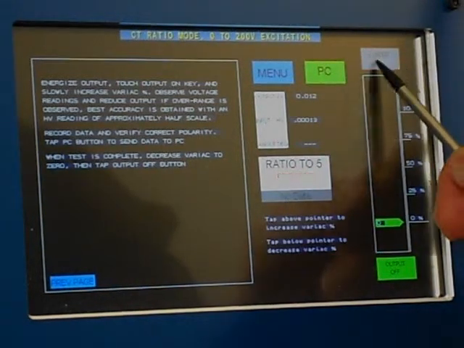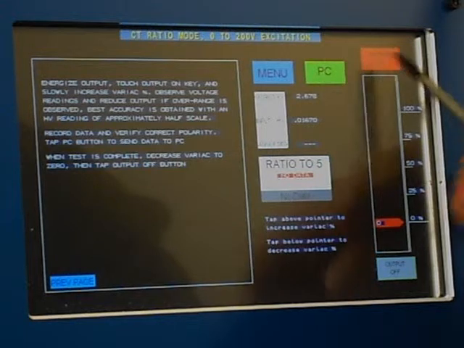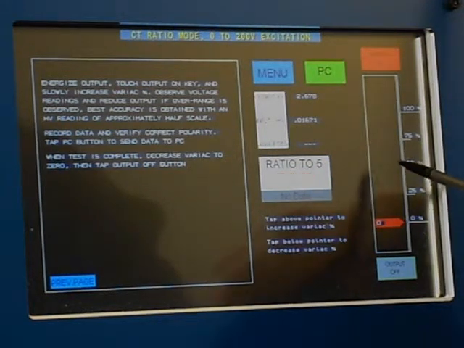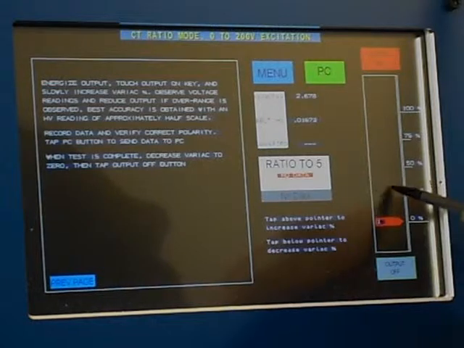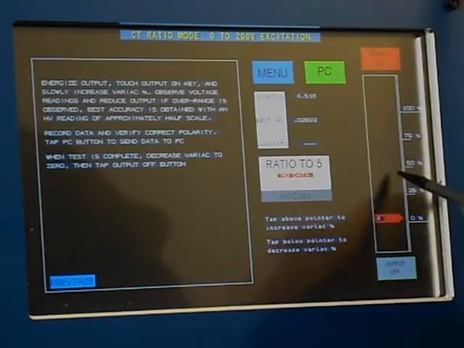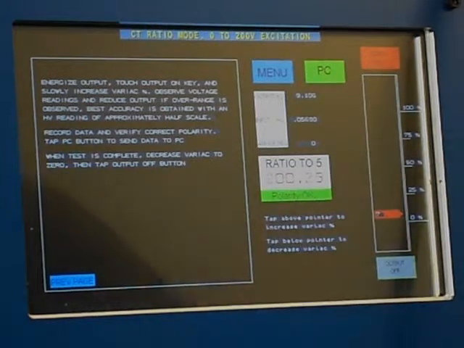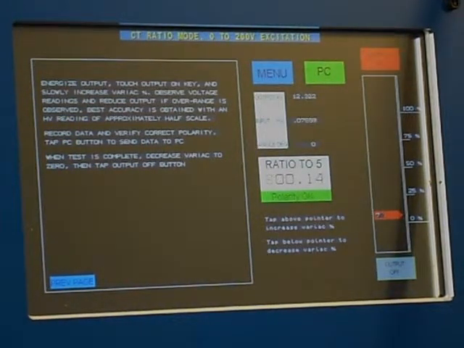I'll turn the output on. That little button turns red when the output goes on, and I will tap above the variac. There are some directions right here on how to operate the variac, which is inside the test set. Okay, I have increased the voltage enough to get a valid ratio, and you can see that it reads 800.03. It'll fluctuate a little bit with noise on the power, but basically any reading you take will be within 0.1%, assuming you have normal quality sinusoidal power.